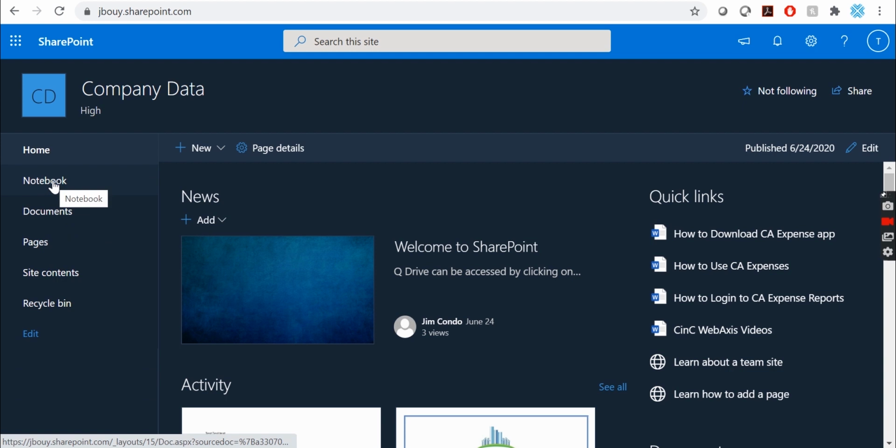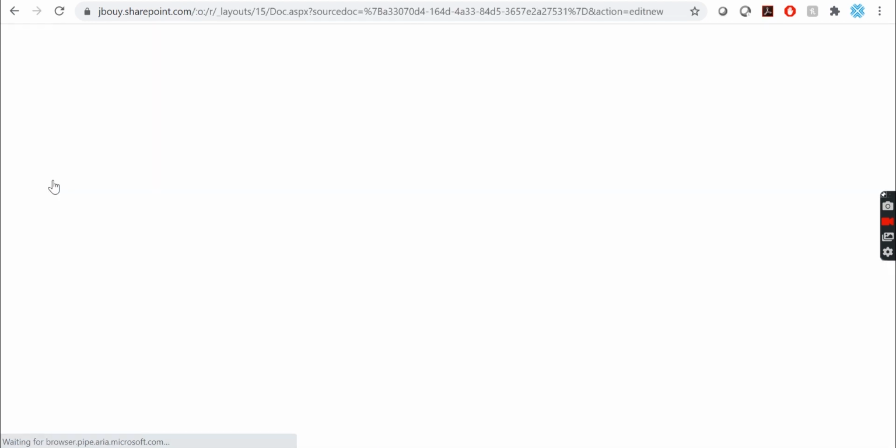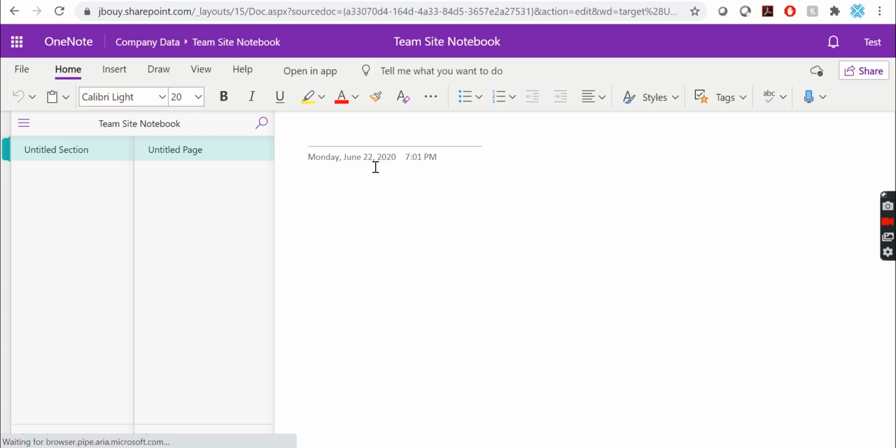The notebook will take you to a little notepad that you can use for personal notes. You can type whatever you want here. This will signify that it's saved and that it's synced, so that the next time you visit this, whatever you wrote will be here still.